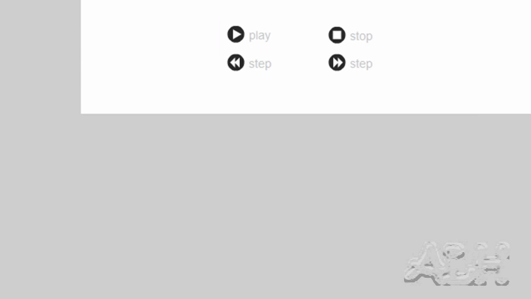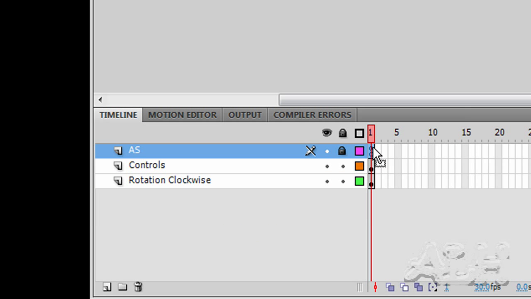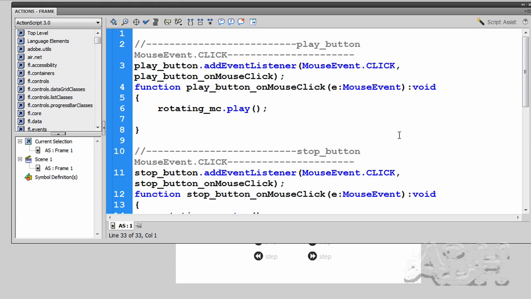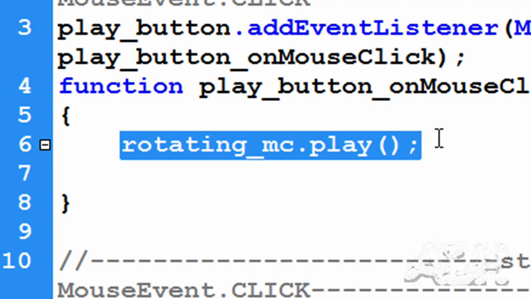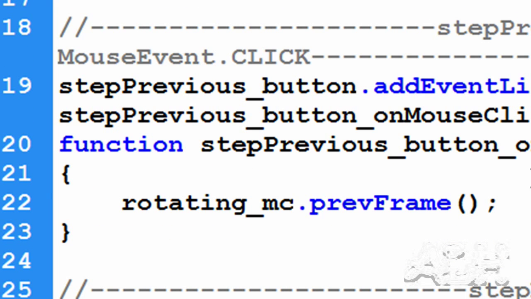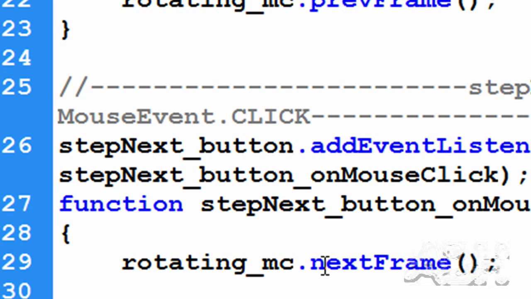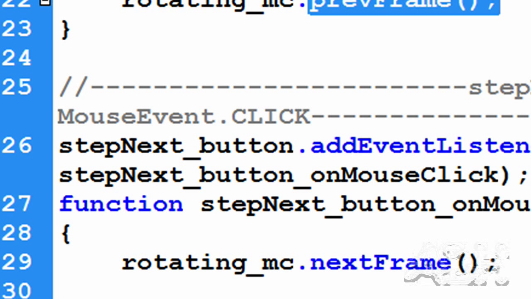And then just another quick look at the actions. So open up the actions panel. And inside of here we have the play button instance and the stop button instance and so on, talking to the rotating underscore MC instance of the movie clip from the library. We're playing it and stopping it and stepping it one frame forward, one frame back, next frame, previous frame, some of the actions that we've learned in the past.